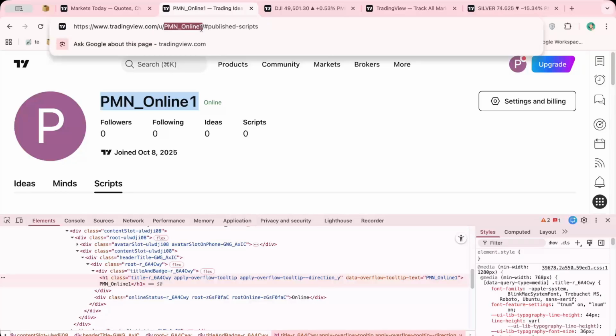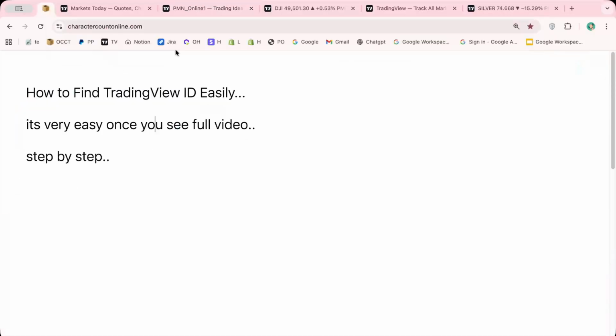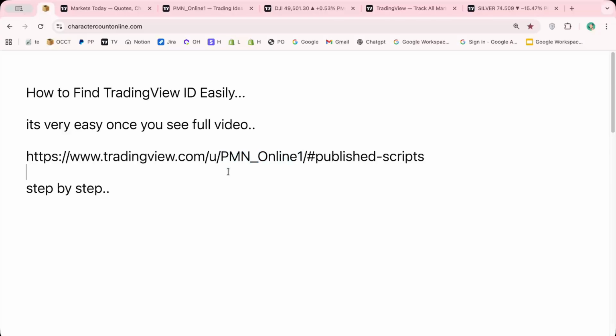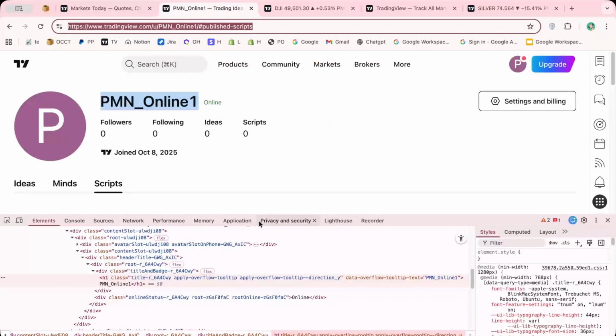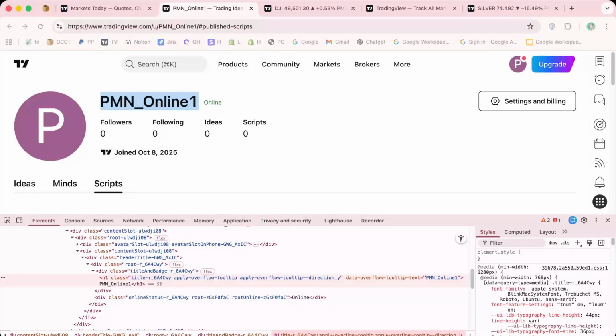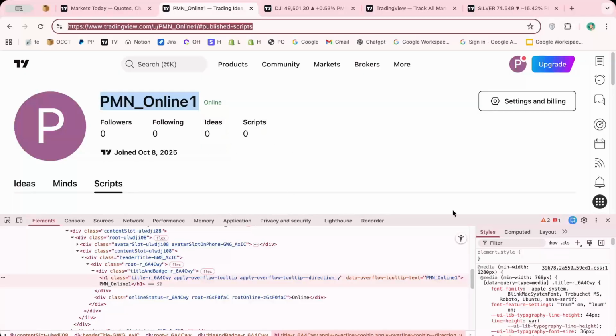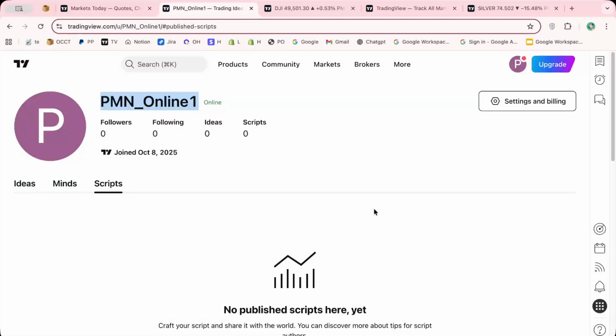For example, if the URL reads https://www.tradingview.com/your username, then your username is essentially your TradingView ID. This unique identifier represents your account within TradingView's ecosystem. Make sure to note it down, either digitally or on paper for future use. You'll need it when sharing your profile with others or when setting up integrations that require personal identification on TradingView.